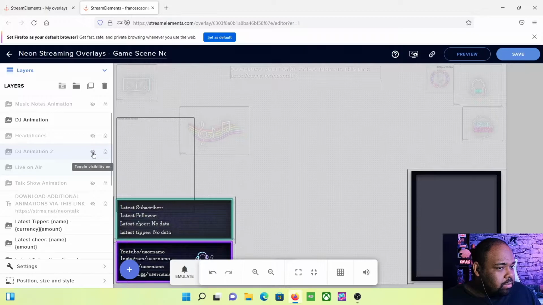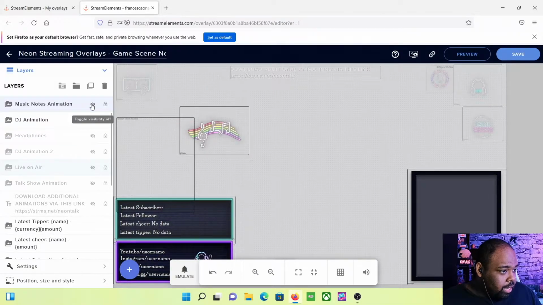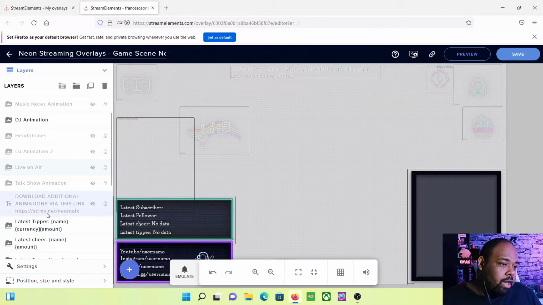We've got DJ animation, so that's the top left. The headphones are all the way at the top right. The music note animation was the one I was pointing at right there. And then just, yeah, so that's all the stuff there. This one is just letting you know that you can download other animations at this link. So they have other graphics that fit this theme's look.